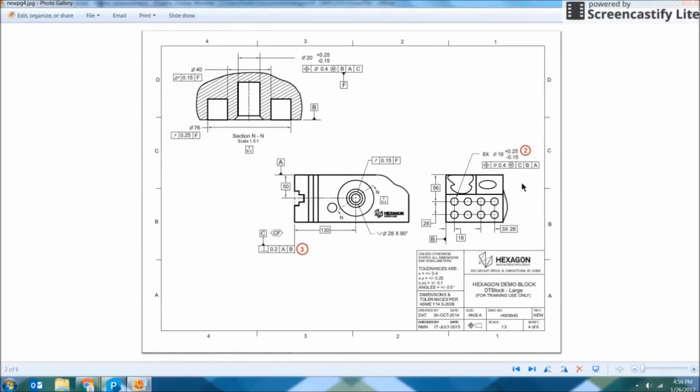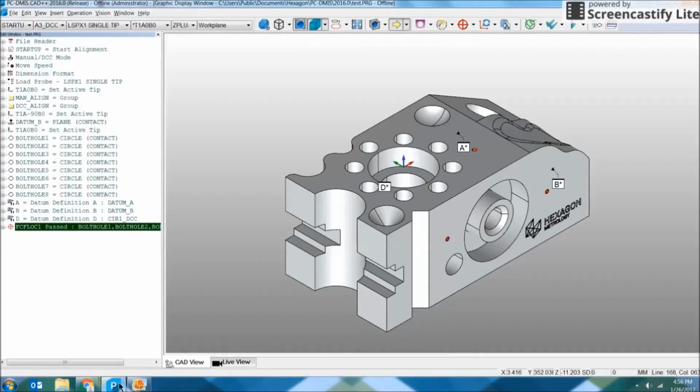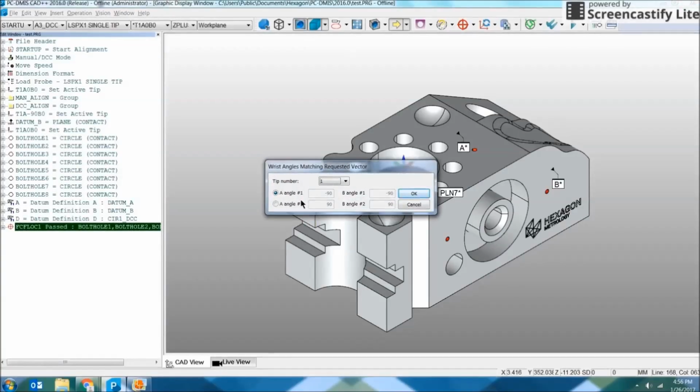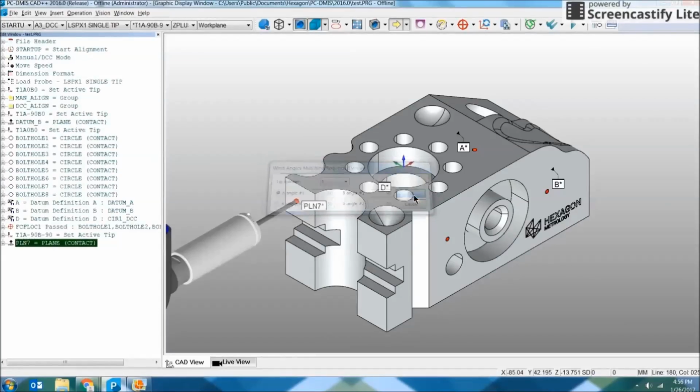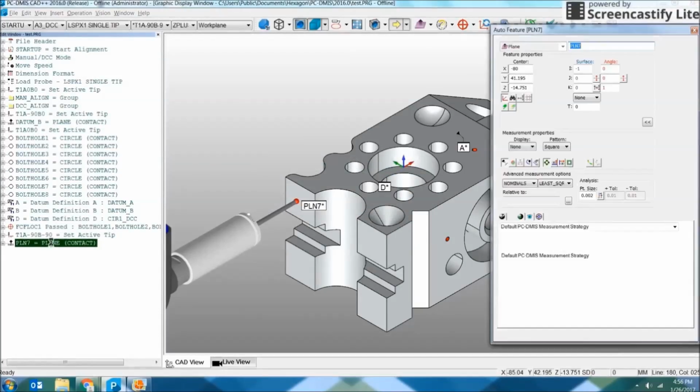So again, we've already got datum A, we've already got datum B, we need to create datum C and the bolt holes themselves. So since I'm aimed in this direction, we'll simply create datum C. It requires a tip change, no problem. There's the tip change and the freshly renamed datum C.